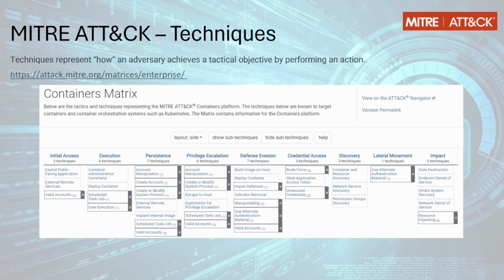Techniques represent how an adversary achieves a tactical objective by performing an action. For example, an adversary may dump credentials to gain access to useful credentials within a network that can be used later for lateral movement.